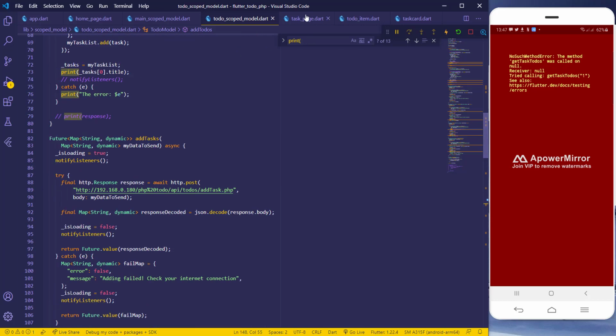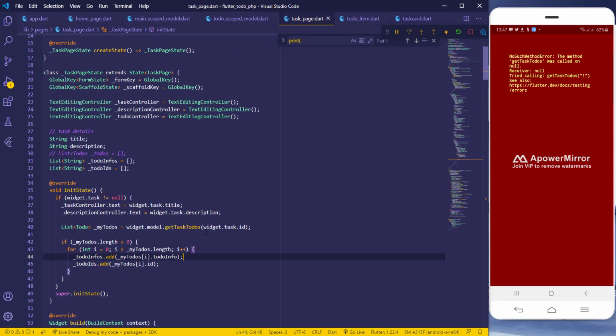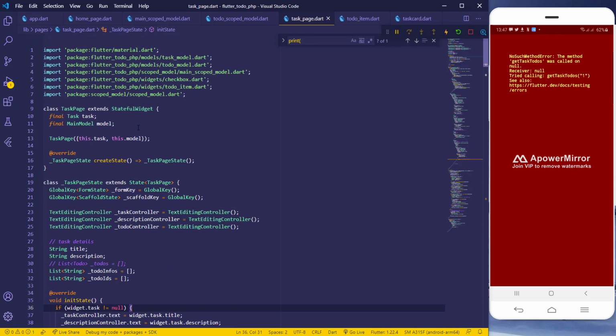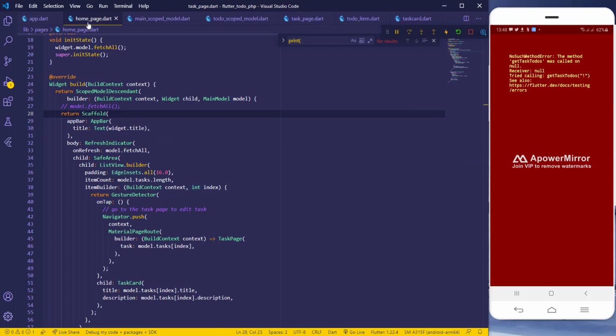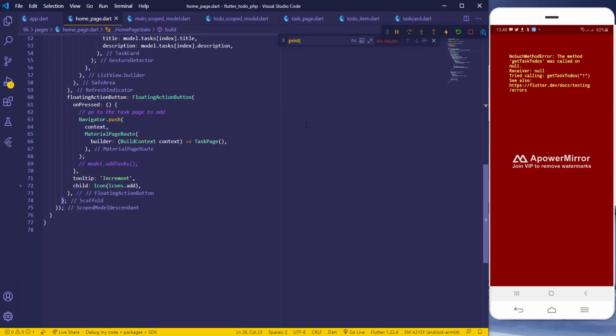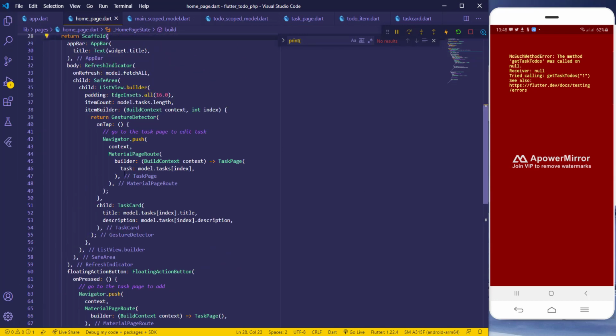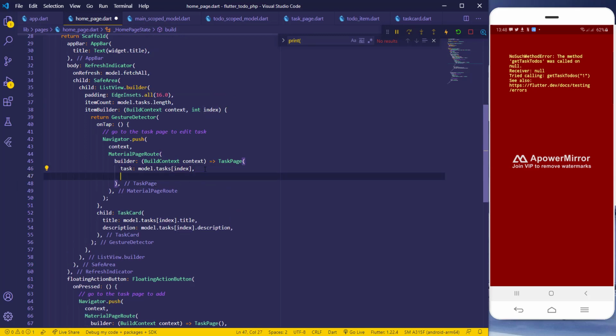So let's check in our tax page. Get tax to do. Oh yeah, and the reason is because when we do this, say final model, we are not passing the model. Okay, so we have to go into the home page, and in the home page when we pass in the tax, we also have to pass in the model. Sorry, so that was the error. Okay, so model, and yeah, so now we can save it and reload again.